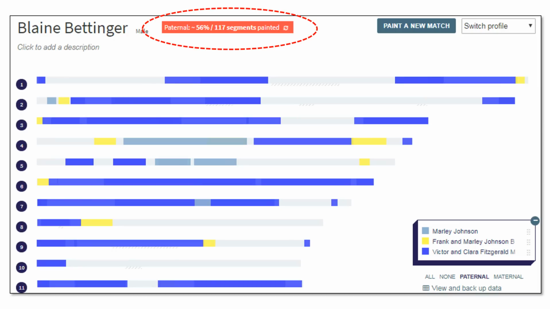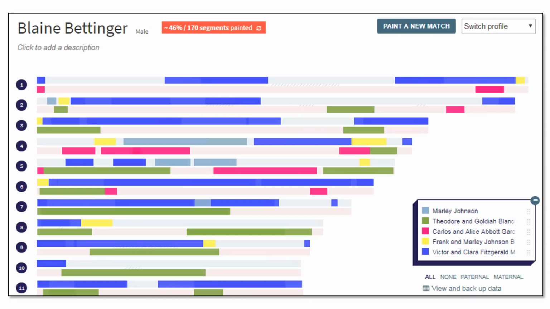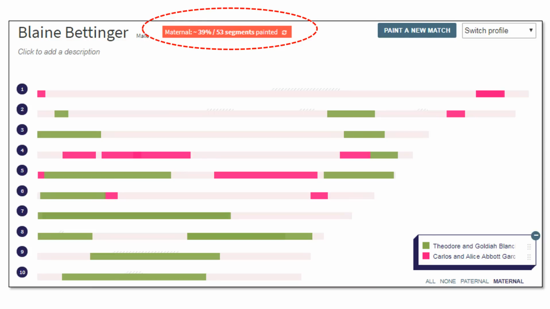So on my paternal side here, I've mapped about 56% of my paternal DNA, which is a total of 117 centimorgans. Okay. Now I can go back and do the same thing for the maternal side. When I click maternal, I get a total of 39%, and a total of 53 segments that are painted.